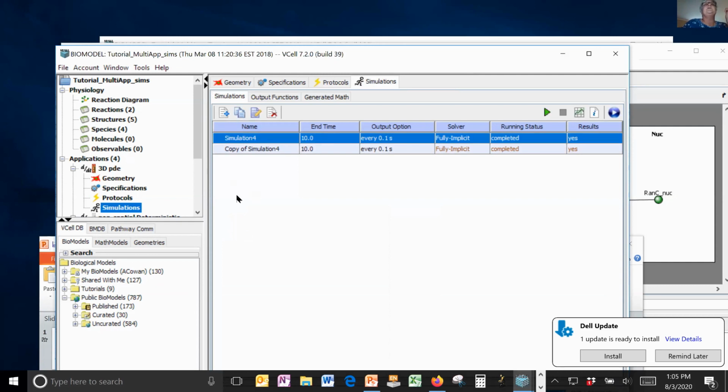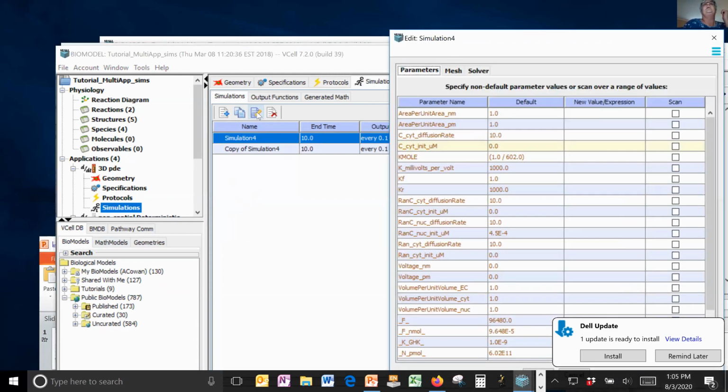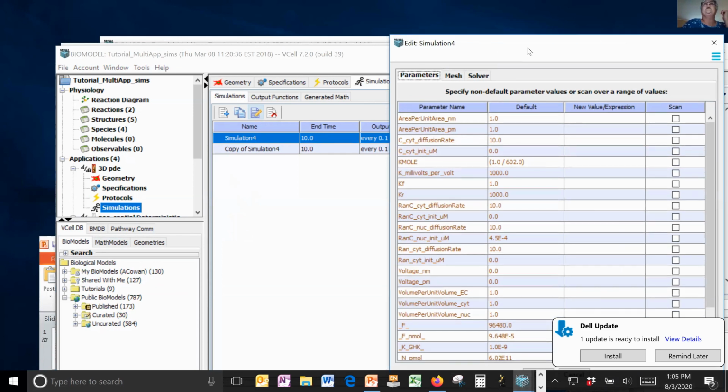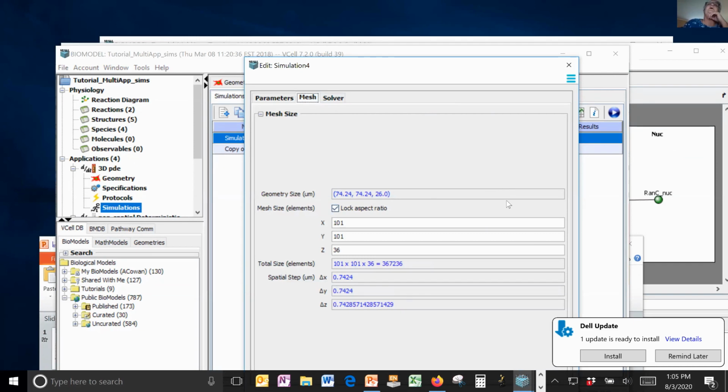And then for the simulations, just the last thing I'm going to say is, again, when you get to the simulation specifications, now we have this thing called mesh. And here is where you define the mesh size for your reaction. The mesh size is generally a good idea to maintain a cubic voxel element, especially in 3D, or a square one in 2D. But you can change it if that's better for what you're doing. Again, you can lock the aspect ratio, so if you change any one of these values, it will change the whole thing. And it will show you what the spatial step is now going to be.